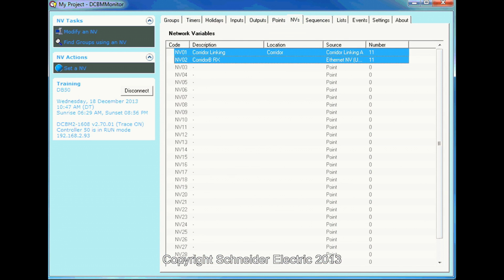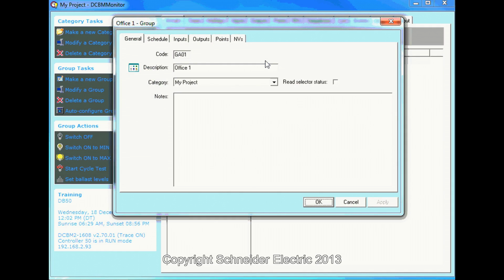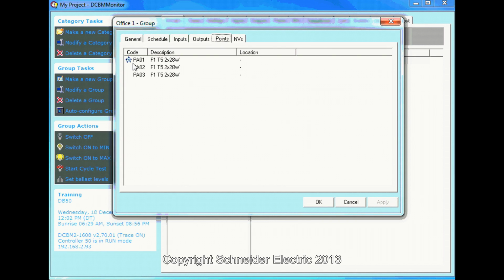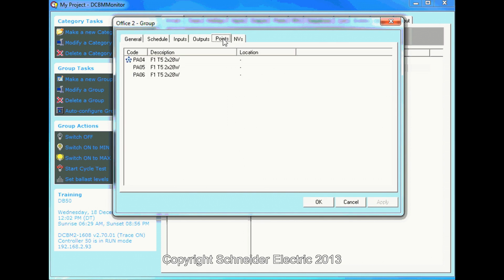Okay, next we can configure the groups. Basically I have Office 1, Office 2 and corridor. Office 1 is on line A. Just open that. Points, I've already added the points, and you make one of the points as a selector. Okay, and then Office 2, which is on line A again. Points, you add the points and one selector.